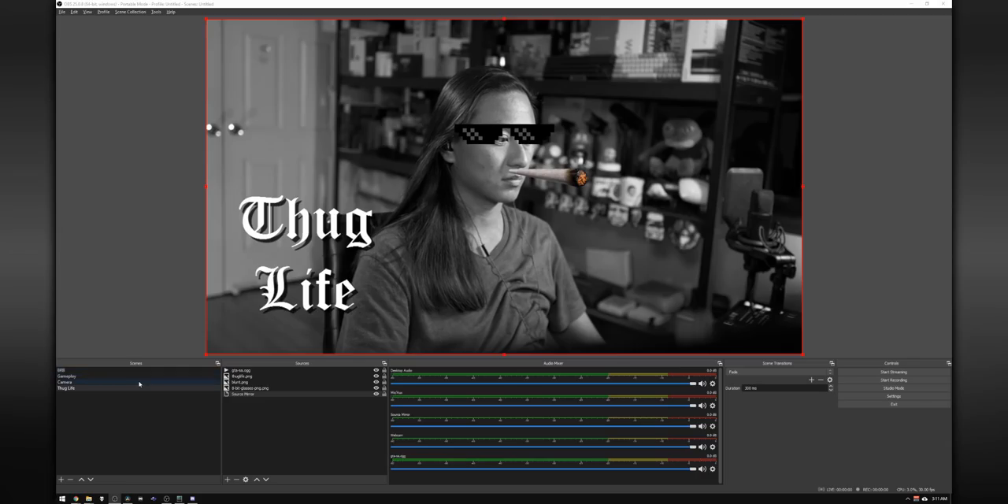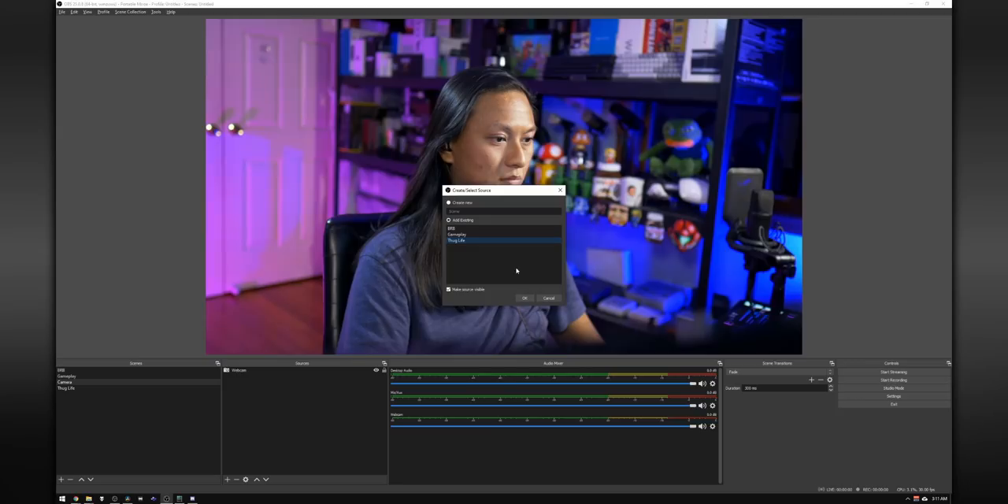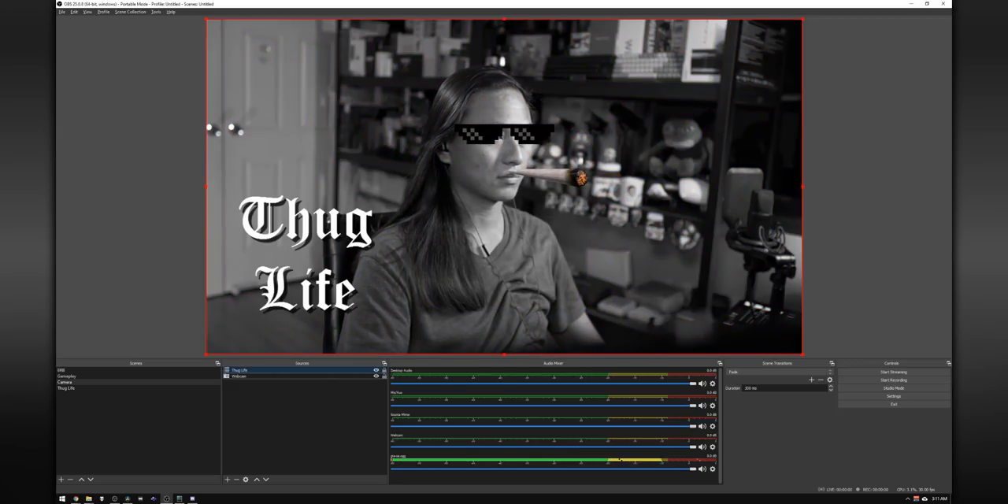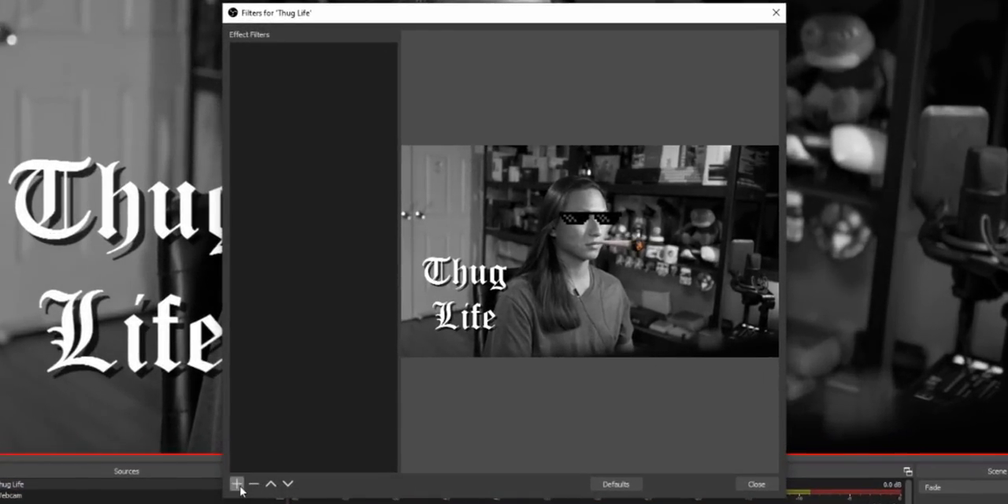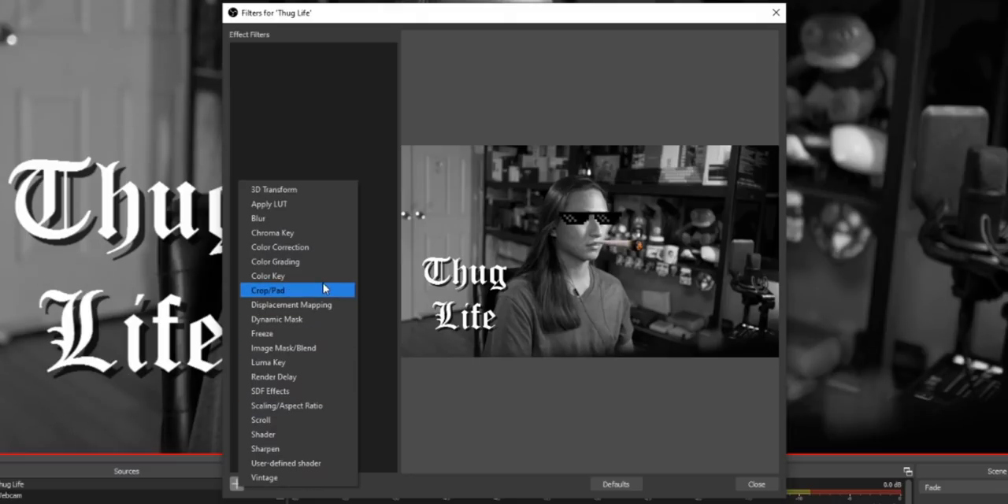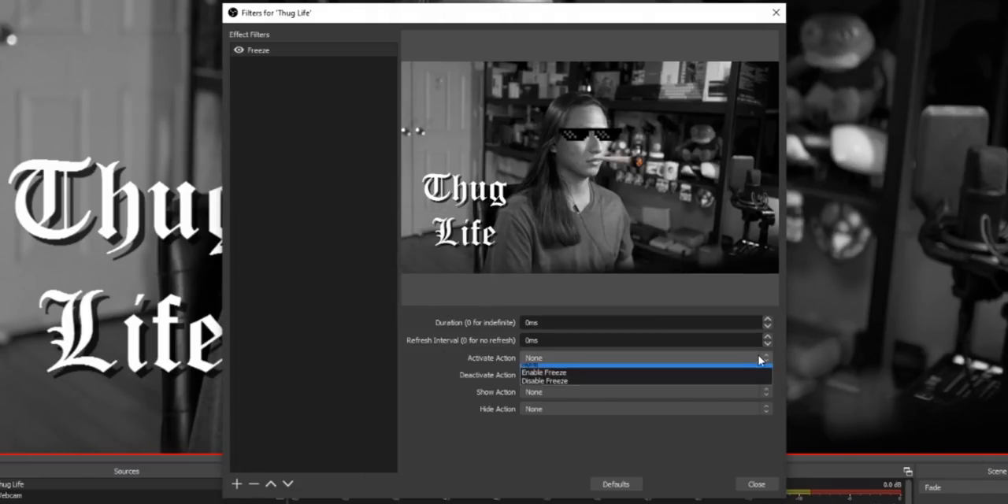Then go back to your original camera scene, and then inside your camera scene, add the Thug Life scene as a nested scene. That's a lot of scenes, but it should just look like this. And then the final step is to right click on your Thug Life scene, go to filters, and add a new freeze filter. And the only options you wanna change are underneath the activate action, change it to enable freeze, and then under the deactivate action, change it to disable freeze. And that's it, you're done.